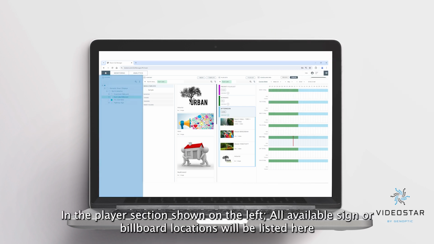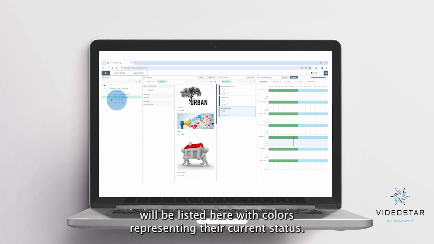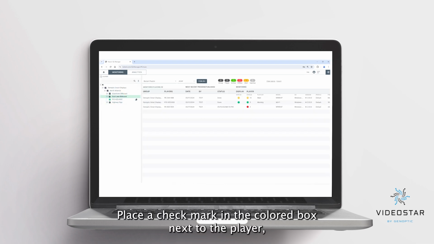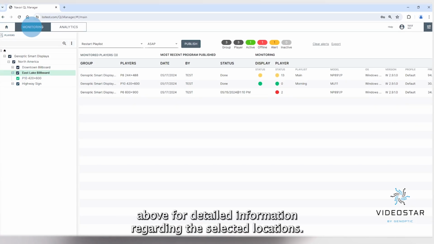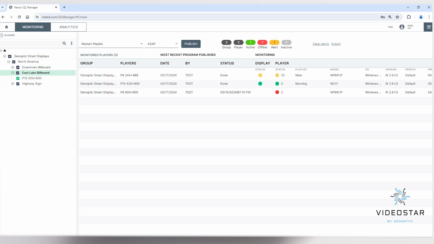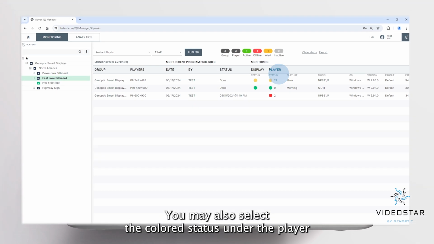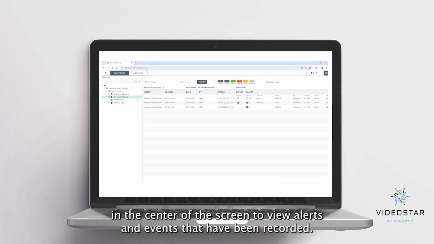In the player section shown on the left, all available sign or billboard locations will be listed here with colors representing their current status. Place a check mark in the colored box next to the player and select the monitoring tab above for detailed information regarding the selected locations. You may also select the colored status under the player in the center of the screen to view alerts and events that have been recorded.